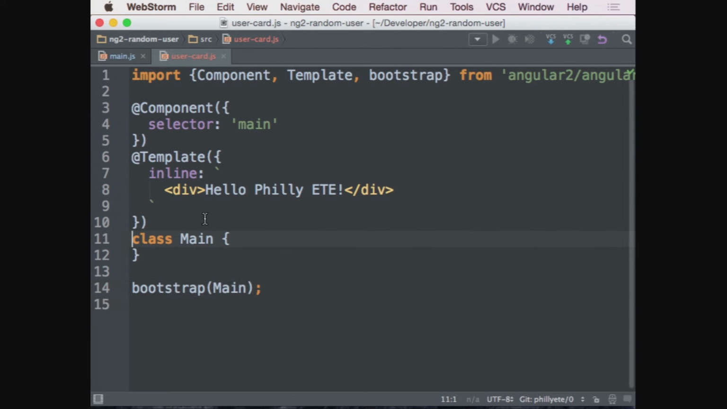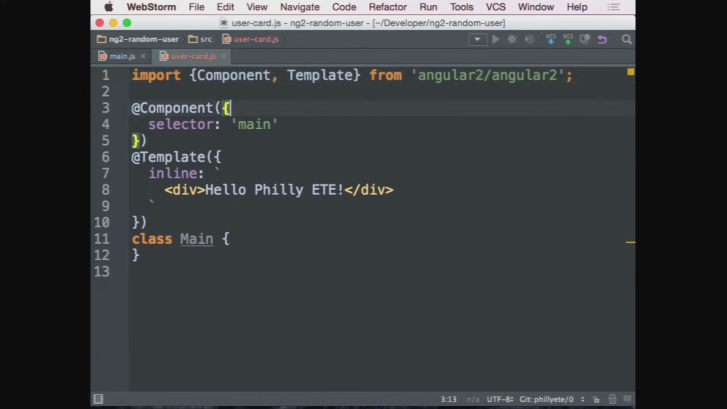So the first thing that we're going to want to do is we are not going to be bootstrapping this component. You only bootstrap a single component in your application, and then everything is kind of attached to that component in some way. So we don't need to import bootstrap anymore. Then the next thing is we don't want this to apply to the main tag.